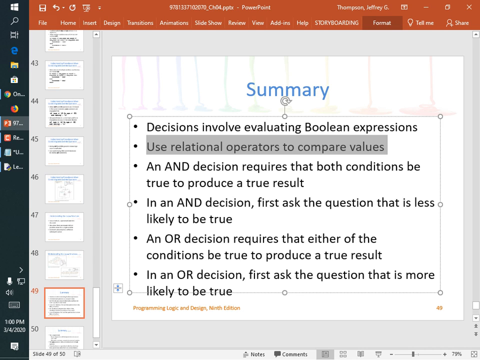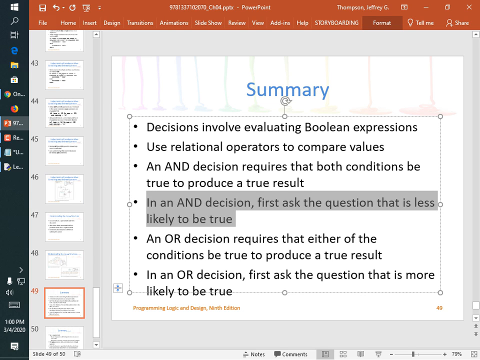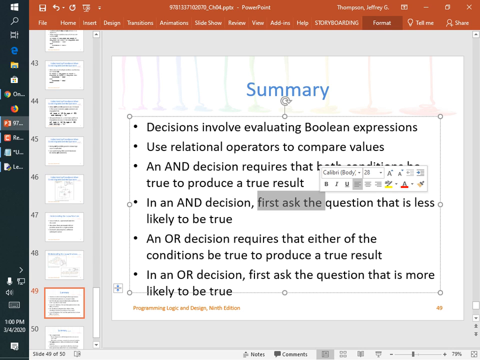That kind of thing. You know what an and is by now, just because you know the English language. It means both sides have to be true. For efficiency's sake, in an and decision, if you're trying to write things that run more quickly, then the first part of it, the first so-called operand, the first clause before the and, should be the one that's least likely to be true. Because if it's not true, the rest of the expression can be ignored. An or decision requires one or the other one to be true. They don't both have to be true. And so for an or decision, for efficiency's sake, you ask the question first that is more likely to be true. Because if that one is true, it can skip the rest.